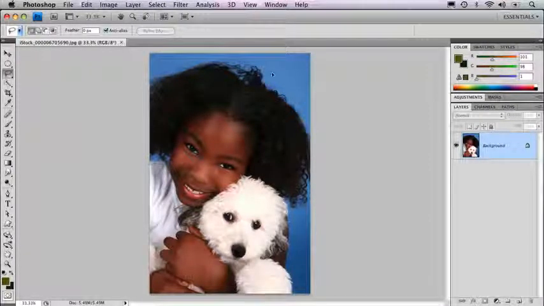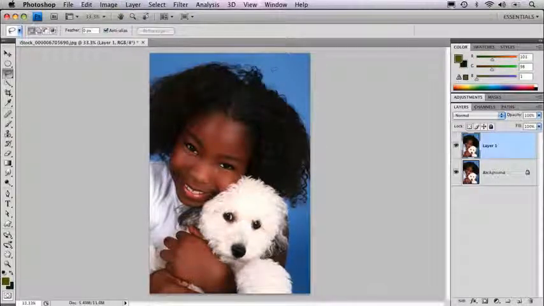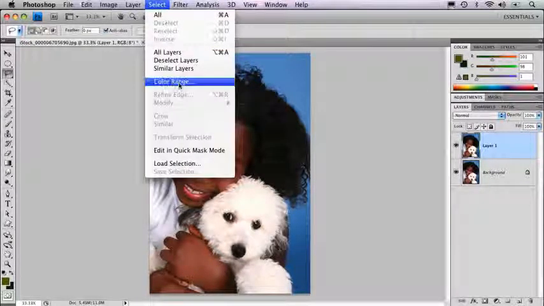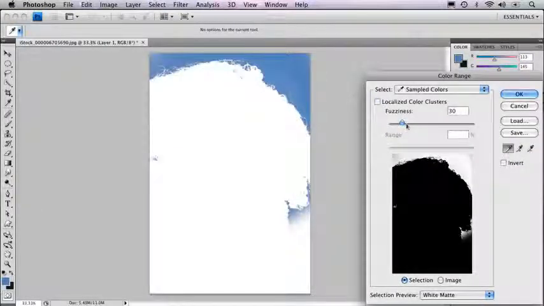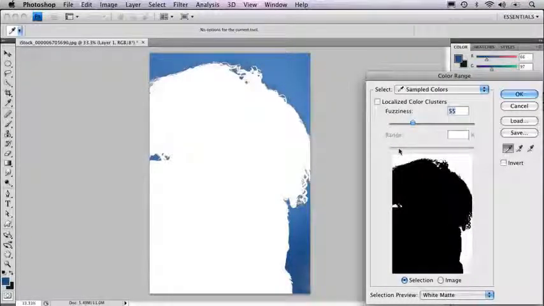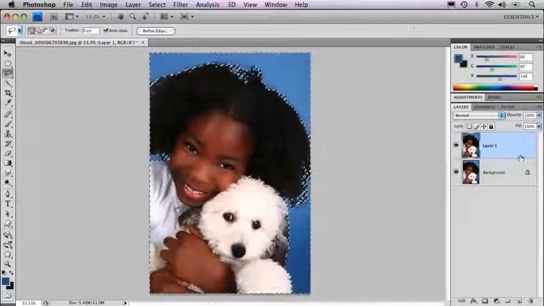So let's try something. We're going to duplicate the background layer because I want to be able to compare some of our options here. So on this one, I'm going to use color range. Click up in the blue, push the fuzziness, and then hold down the Shift key and get our extra areas. Try and find the kind of happy medium. Click OK. Inverse the selection, but instead of popping it up onto a layer like I did before, I'm going to click on this Add Layer Mask button.